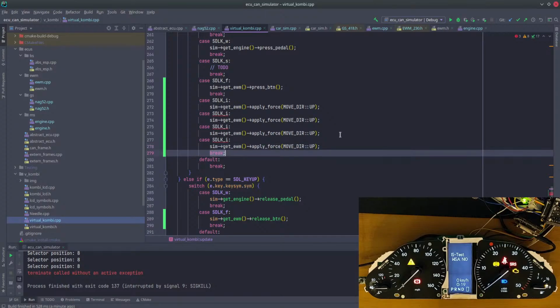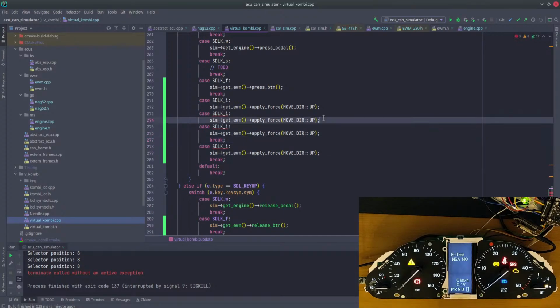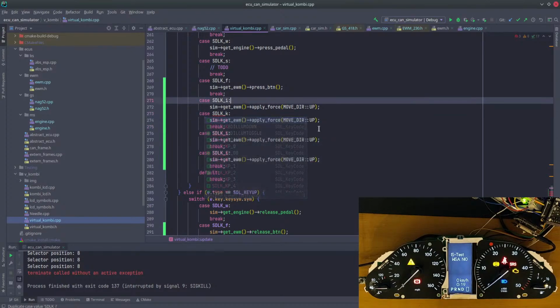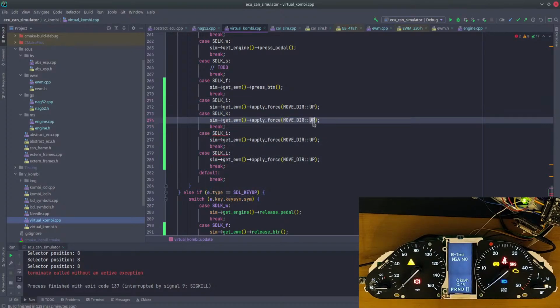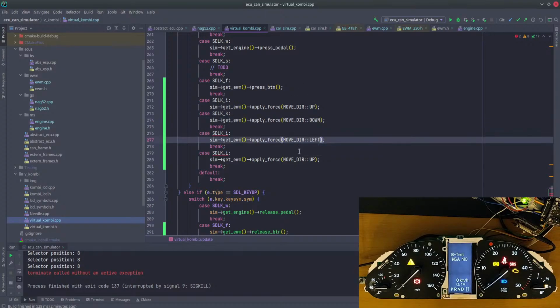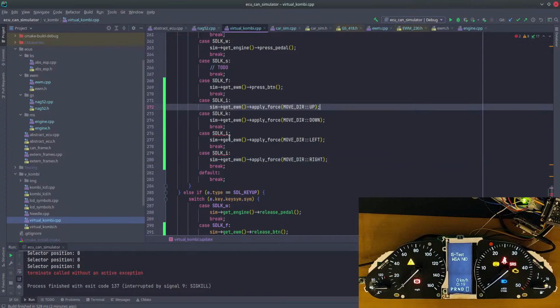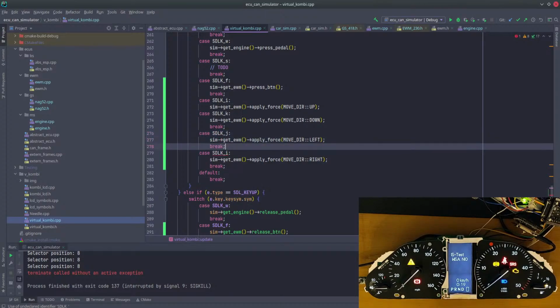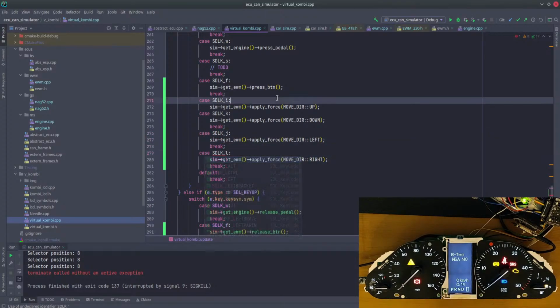Yep, I know the IDE is very unhappy because all these statements are the same, I don't care. IK, so that would be movement down. And then left, right. It's okay. So IK, left is J. And that should be L.